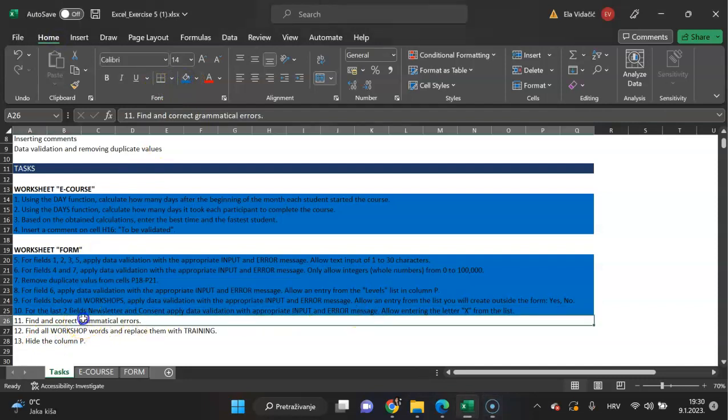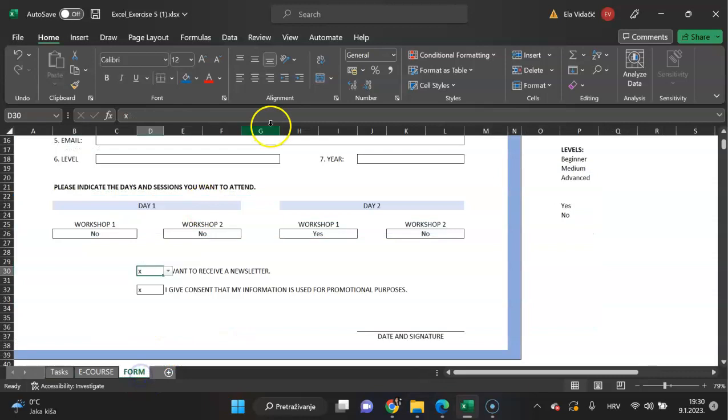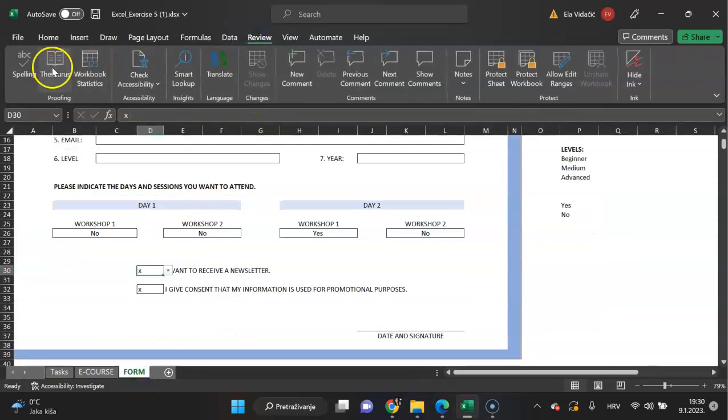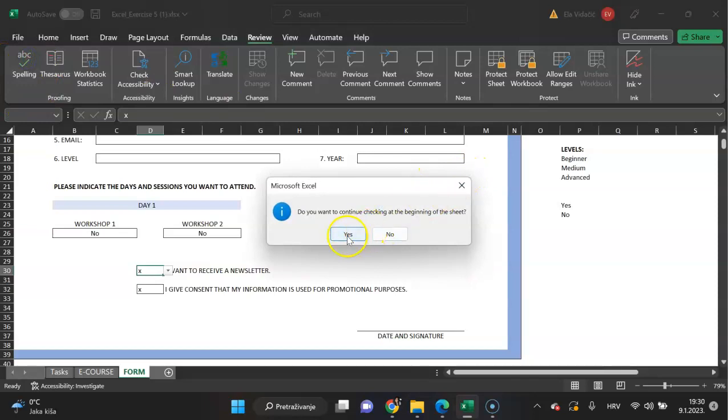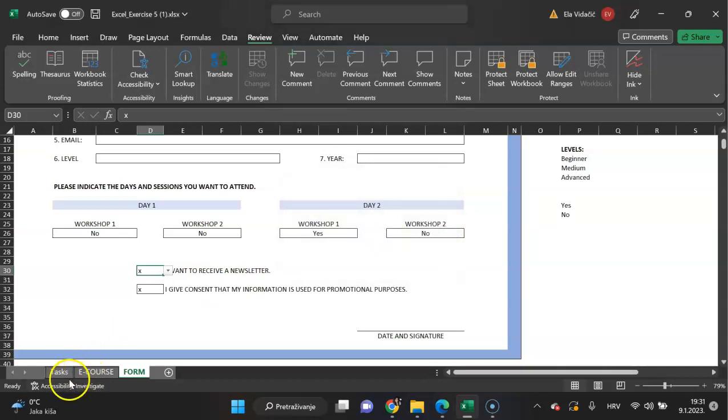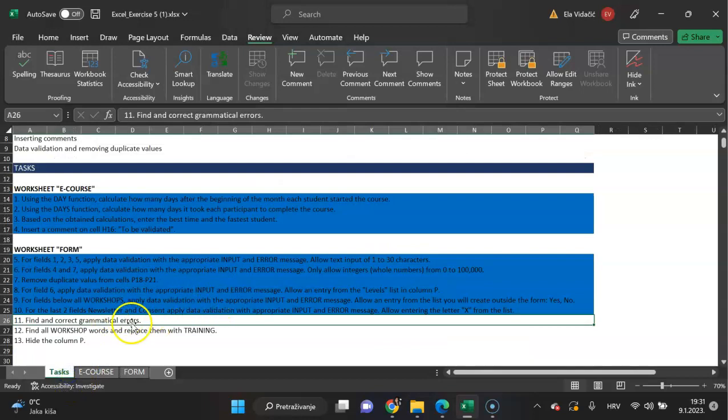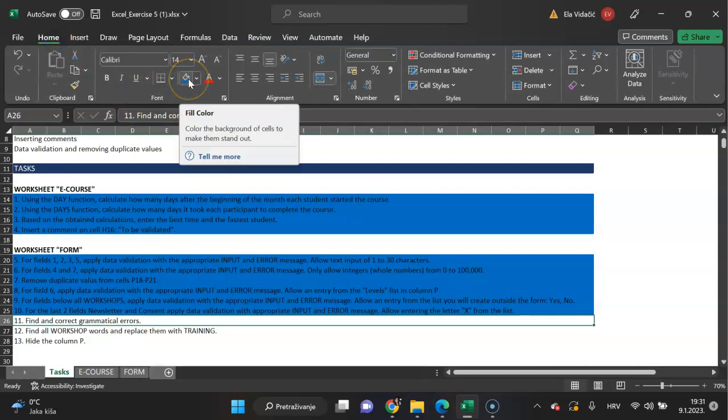For task 11, I'll just show you how to review your spelling, or how to find incorrect grammatical errors. So we use review, and here we have spelling, and by that you can check all the wrong spelling. But right here it says that check is complete and we're good to go. So that was just a quick showing of how to correct grammatical words and sentences.